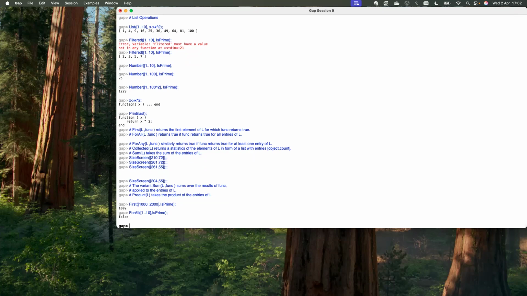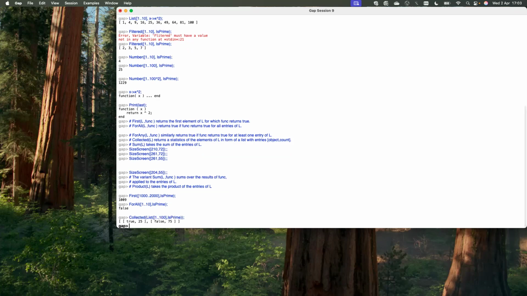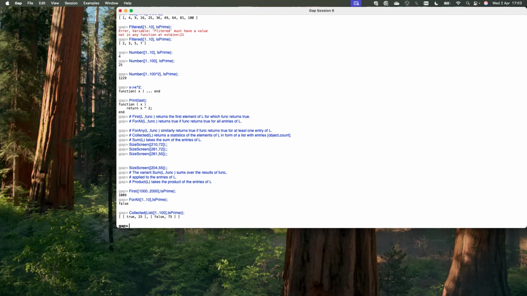Now, the function collected, applied to the list of numbers between 1 and 100 that are prime, returns statistics of the elements of L in the form of a list with entries slash objects. That means there are 25 numbers which are prime between 1 and 100, and there are 75 numbers which are not prime.